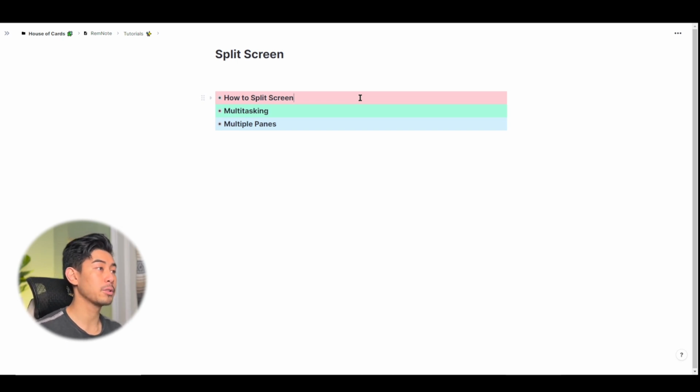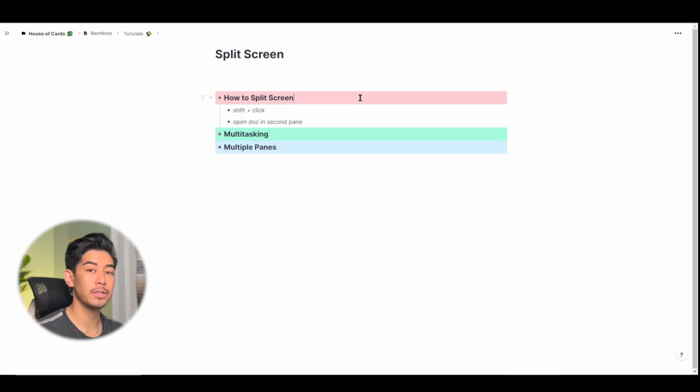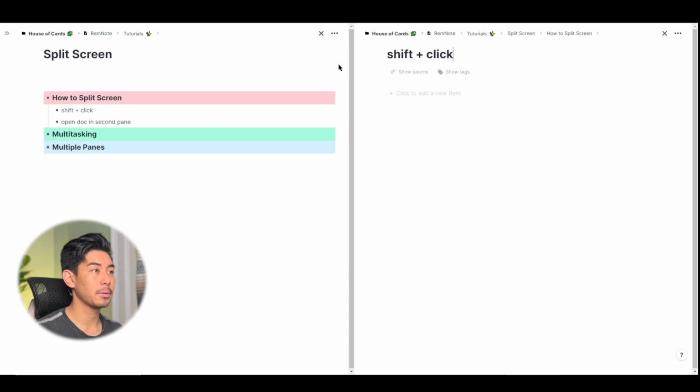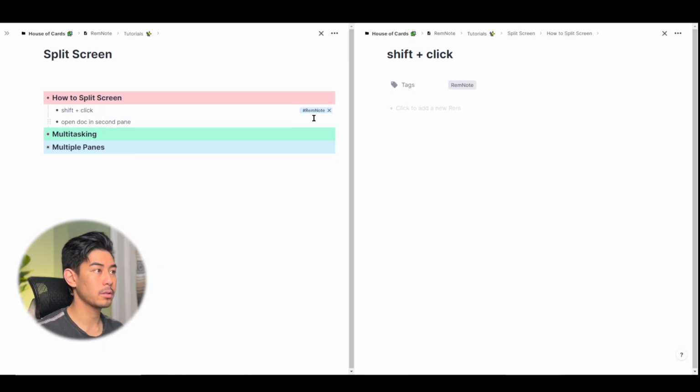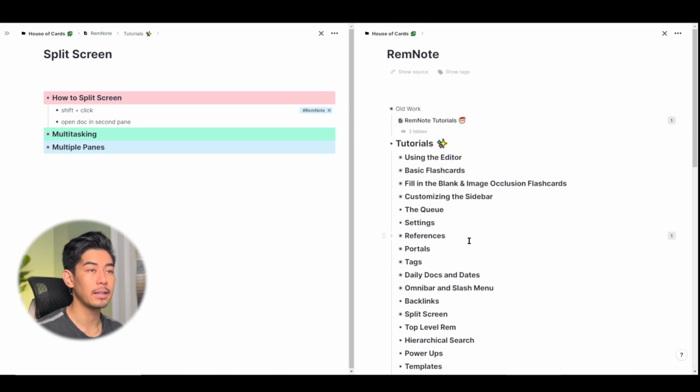The first way to enable split screen is to just hold Shift and click on any bullet point. For example, I'll hold Shift and left click here, and it opens up this Rem in the second pane. This also works for references and tags. For example, I'll tag this Rem with RemNote, and if I hold Shift and left click on RemNote, it'll open up RemNote in a second pane.